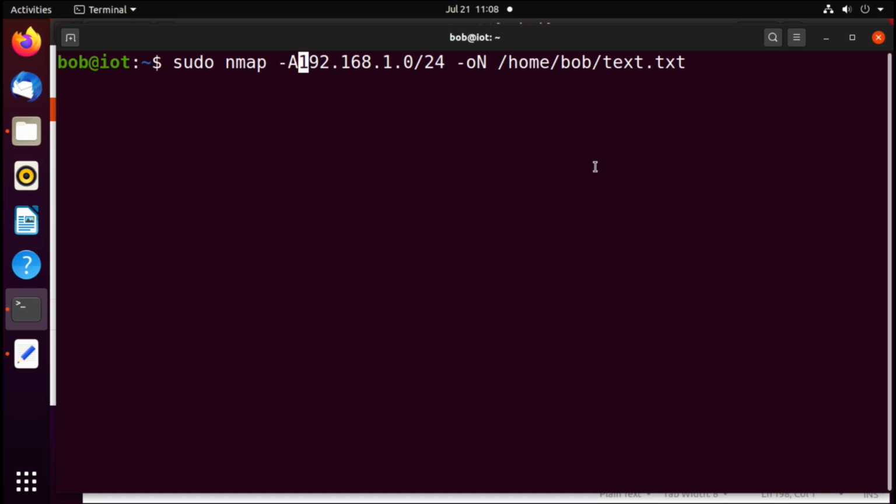If you do hyphen A, so hyphen uppercase A, this will do what is called an aggressive nmap scan. The aggressive nmap scan will also look for things and try to determine what the operating system of the device is. Now this doesn't work great. It's not perfect, but it might give you some useful things if you're looking for some additional information. So if you're trying to figure out what the device is, maybe it's a phone device or something like that, using hyphen A might be able to do that for you.